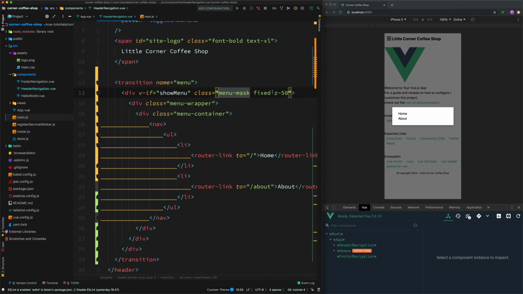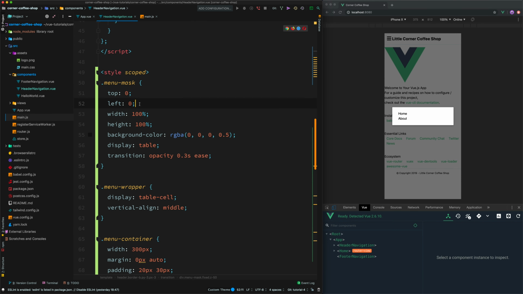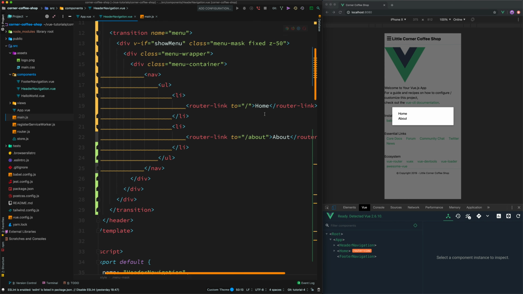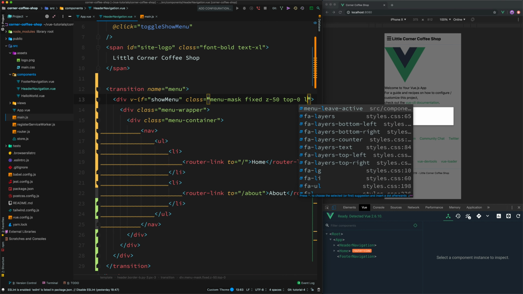Of course, if I ever wanted to increase this and make my menu appear a little bit higher on the page, I could always add in a custom Z index to Tailwind. But I think for now, we'll leave it as z-50. Then I'm also going to replace the top and left positions. Tailwind has classes for that, which are top-0 and left-0.